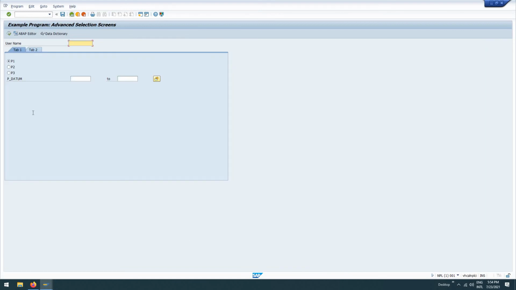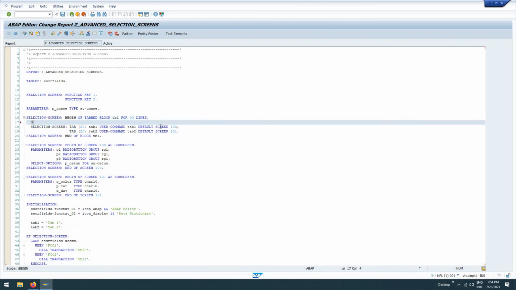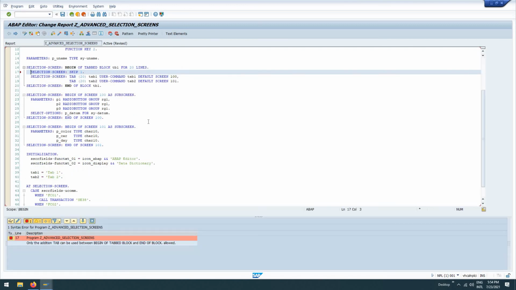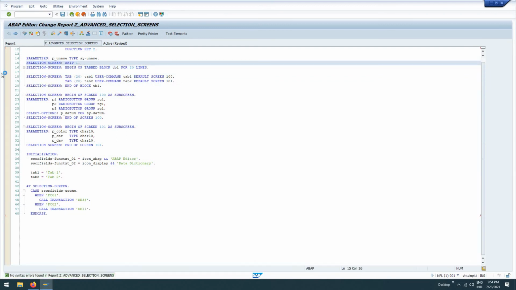Let's add some space here to make that just a little bit prettier. We can say selection screen. Well, that's before the tabbed block. Yeah, let's do it there. Skip 1. Only the addition tab can be, oh, so I can't do it in here. That's okay, we'll do it right here. Pretty print. Check, activate, run.